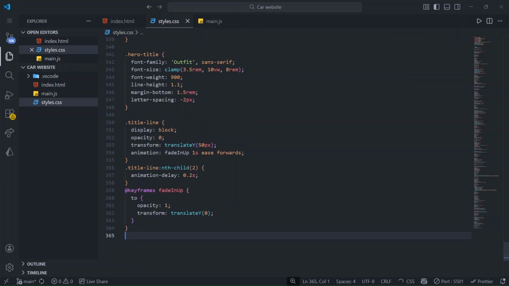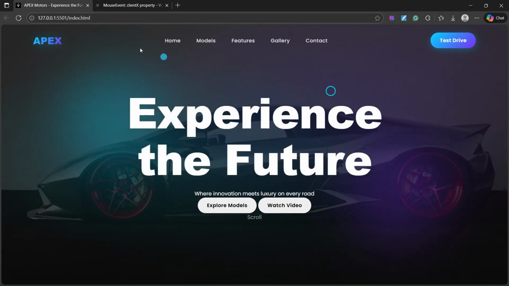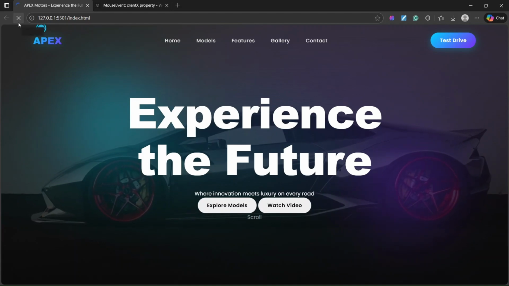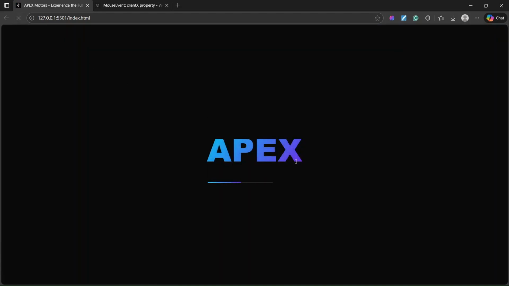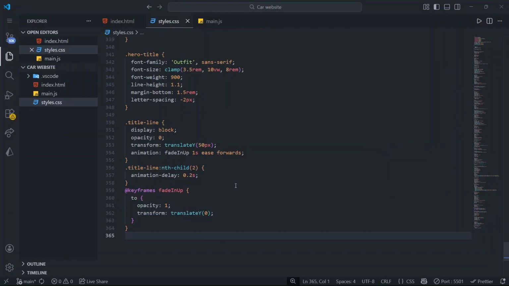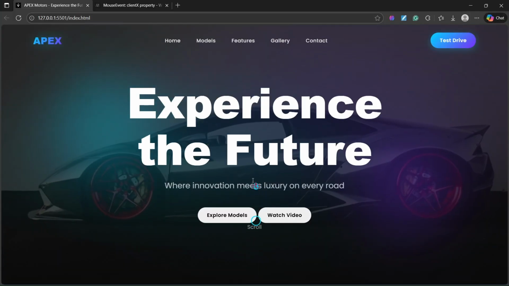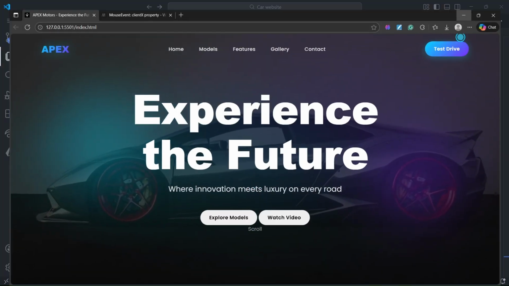So transform translate by 0. See, now it will show. See, when it loaded, then it will show. So when you scroll, right, at that time it will apply the fade in up, when we come for the first time. And for the hero subtitle, we have added the font size, margin bottom, font weight, opacity and fade in up for this also, the below text.